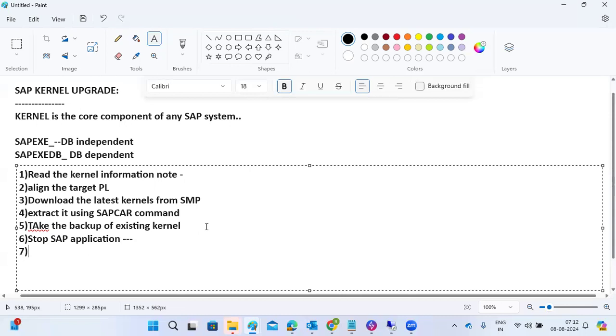Once you stop it, replace the new kernel files. As per step number 4, the new kernel files which you extracted, you have to replace onto your existing kernel folders where they are available. So /usr/sap/SID/SYS/exe, you need to replace this exe. Sys exe, uc, nuc, we have to replace it here.